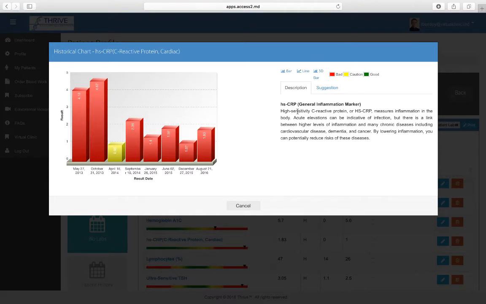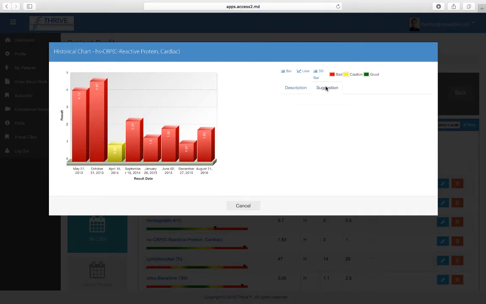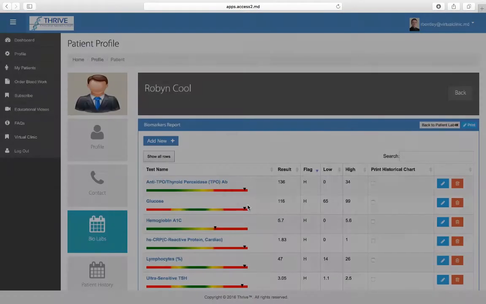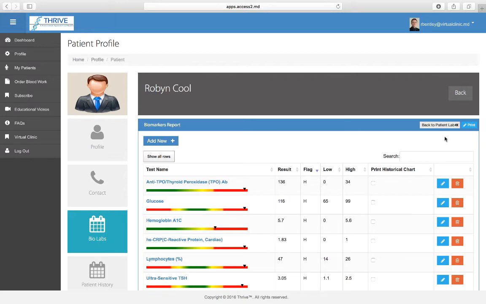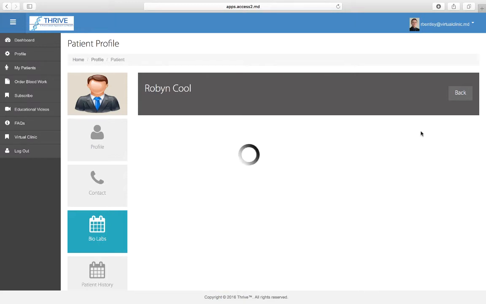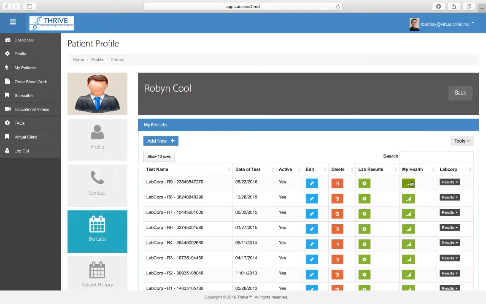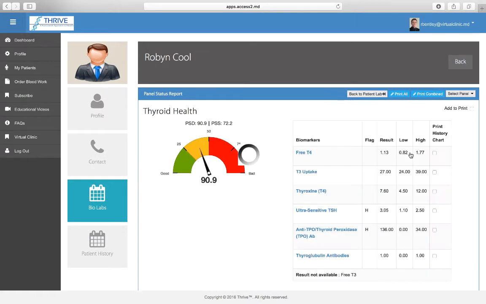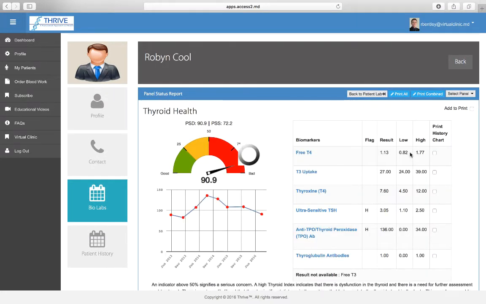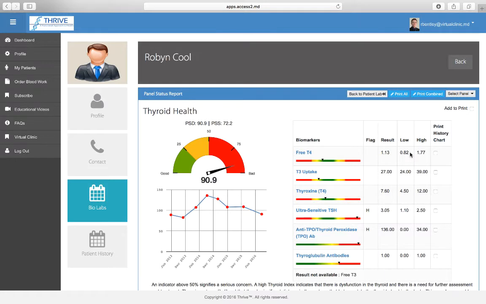However, it also shows here a little bit more in-depth information about what C-reactive protein is, and then also general suggestions. Then we can move to my favorite portion of the portal, which is looking at the My Health section. Under My Health, you can see that the portal will prioritize, based off the patient's individual uniqueness, what is the top priority. As you can see, specifically in this patient, thyroid health is the number one concern.